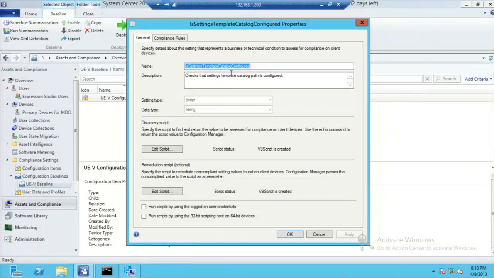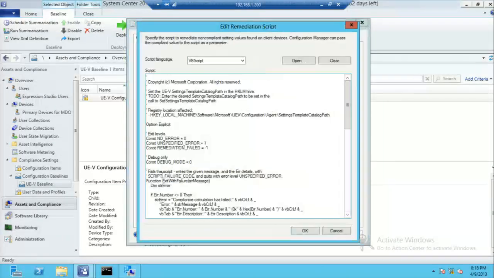So when this runs, it's checking to see that the template catalog path, that custom folder we made, is configured for the clients. If it's not, it's supposed to reset it back to where it's supposed to be, right? So if I check the remediation script, this is what's going to run if it says I found a problem with this particular setting check.